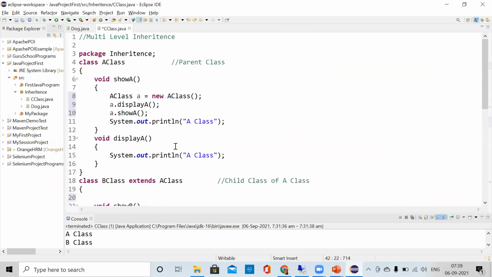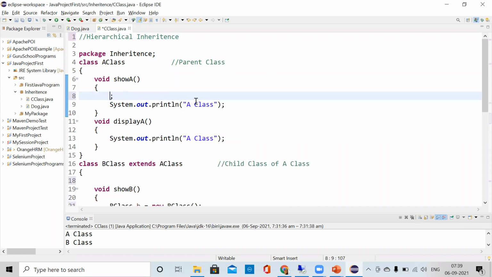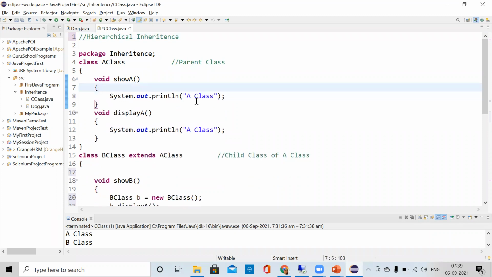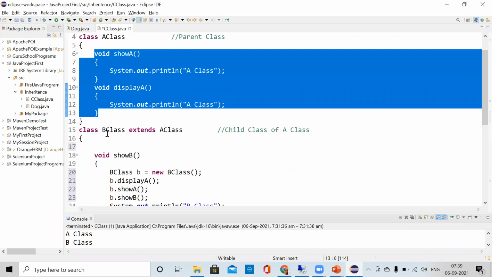Now what I will do, hierarchical inheritance, change it here only. Now there is a class A, which is the parent class. I'm deleting these things. This is the one method. We will take two methods in class A, that is fine. Class B is extending the A class, so it is a child class of A.